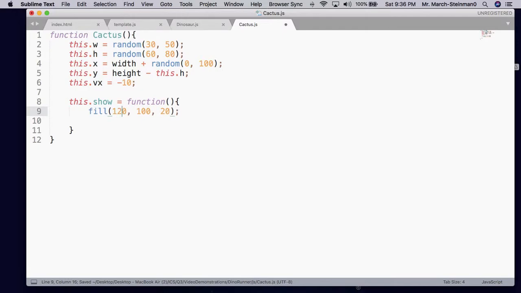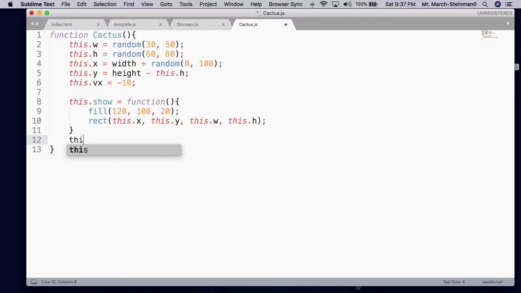And we'll make it a little redder brown. And we'll say rect this.x, this.y, this.width, this.height. Now, let's see if our cactus, well, and we'll have a move method. So this.move equals function. And we'll say this.x plus equals this.dx. A standard move function. Now, the only problem is what happens when we go off the page, but we'll work on that in a moment.